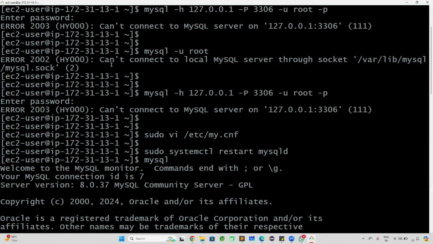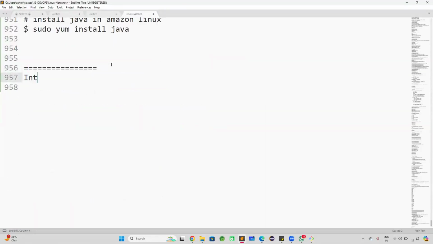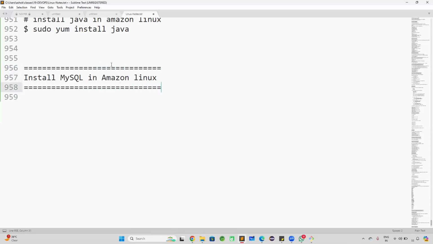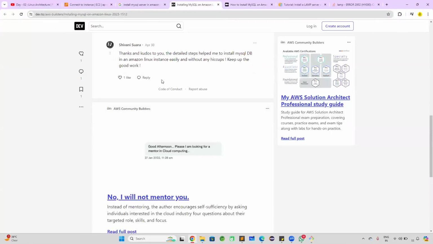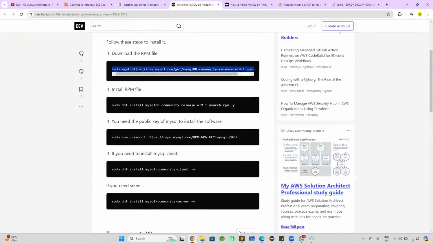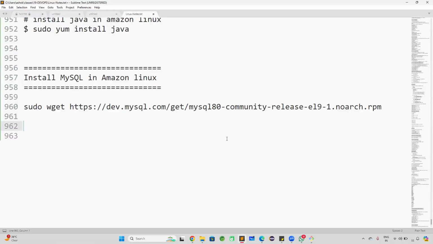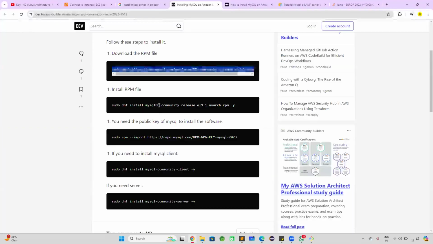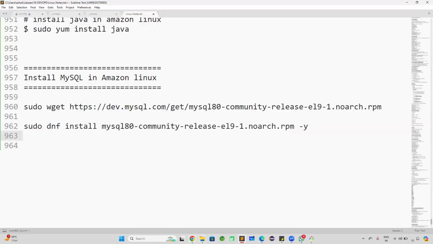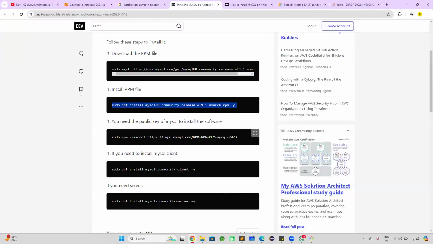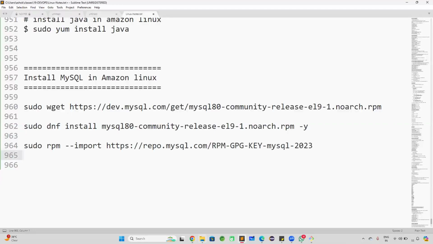So installing MySQL software in the Amazon Linux. Several steps we need to follow in order to install MySQL database in the Amazon Linux. So here, the first thing that we have done is we have downloaded that RPM file. This is the first command I have executed. Then the second command, I have used the MySQL community RPM file, whatever is available. We are installing that RPM file. Then we are importing the public key which is required for the MySQL software installation.